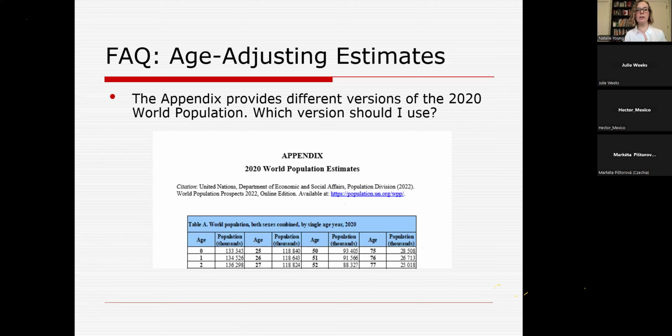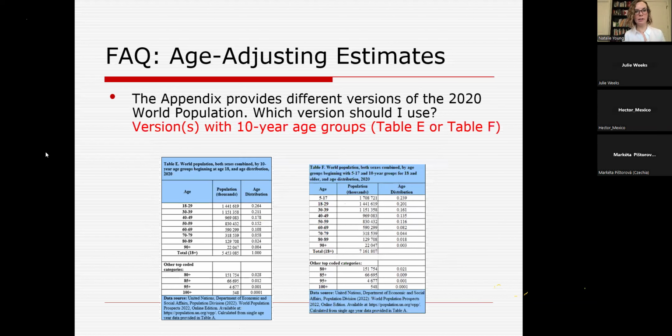For example, you'll see the first table provided is the 2020 world population by single age year. You'll also see the 2020 world population by 5-year age groups, by 10-year age groups, and you'll also notice that the population presented in these tables may also vary. The population may be the population ages 18 and up, it may be the population 5 and up, or in table A, you see it's the entire population starting at age 0. So in terms of which table to use, if you click the next slide, I'll talk a bit about that.